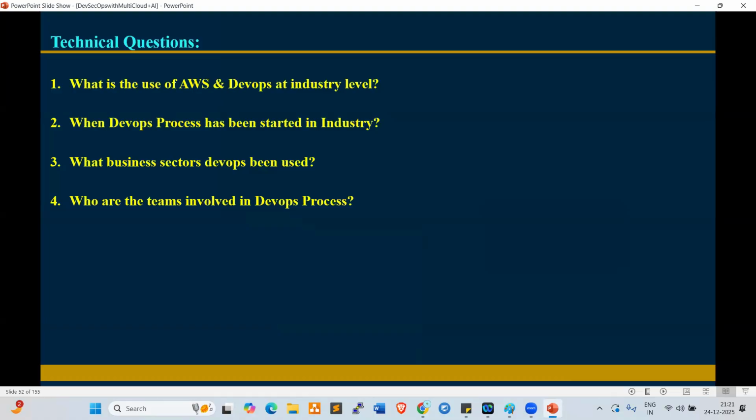So the teams involved in the DevOps process: the development team, the testing team, and the operations team are involved, and DevOps engineers are also involved. Fine. So we need to coordinate with all the teams as a DevOps engineer.